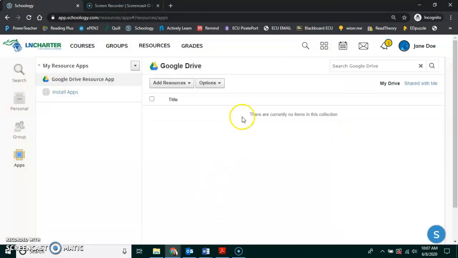Now what's happened is my Google Drive is here. Anything that I've saved in my drive will be here. Anything that was shared with me, if I click on this, I'll be able to locate, or anything that is within my drive. Okay, so everything is going to show up here. Right now I don't have anything in my account. That is how you link your Google Drive to your Schoology account.